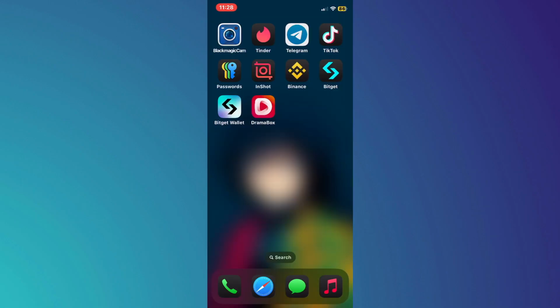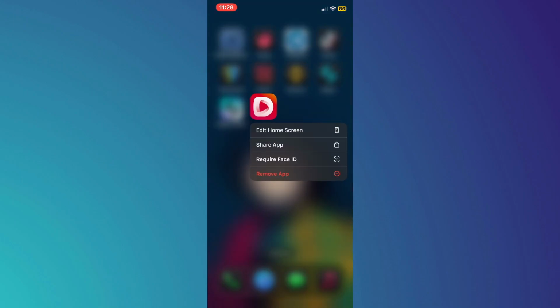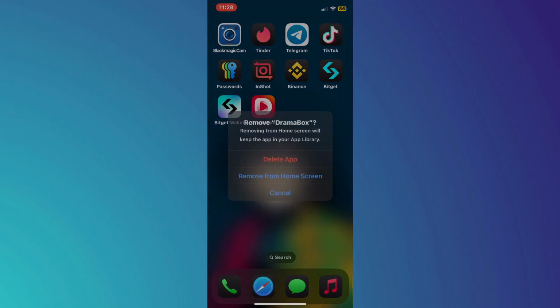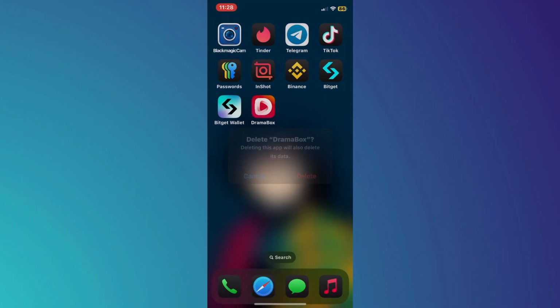In order to delete the app itself, tap and hold the app icon until a menu appears. From this menu, select Remove App, then choose Delete App, and finally confirm the action to uninstall it. So that's basically how you can uninstall the Dramabox app.